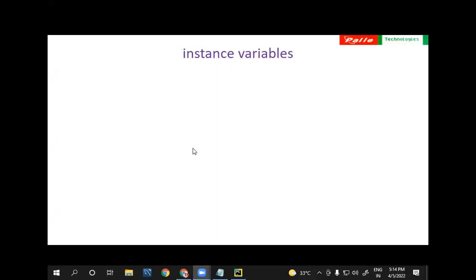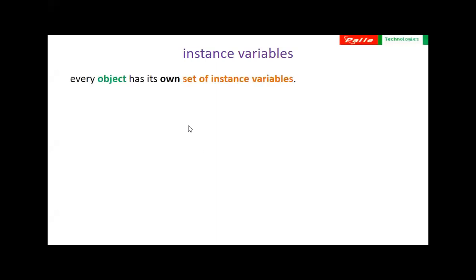So what is an instance variable? Any variable which has self dot, so self dot some variable name, is called an instance variable. Every object has its own set of instance variables. Remember, instance variables are object specific, so you have to remember that. What is the meaning of this? We'll see with one example.